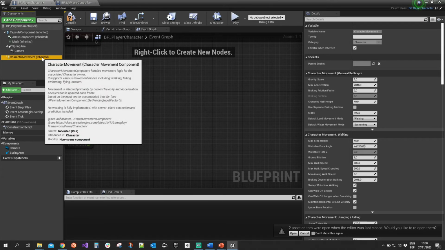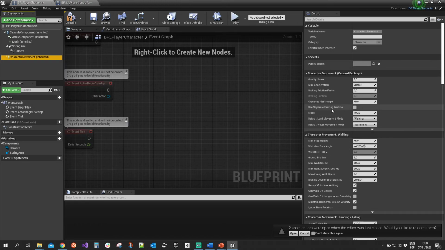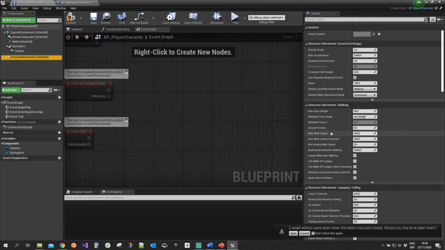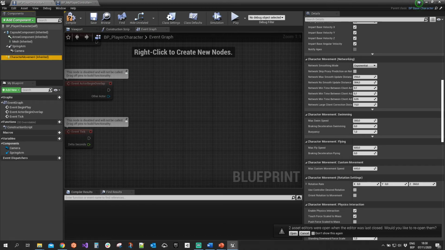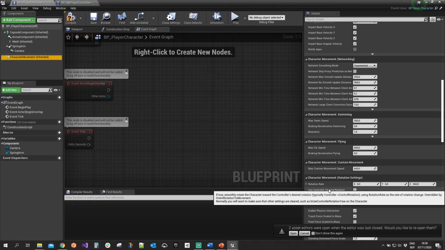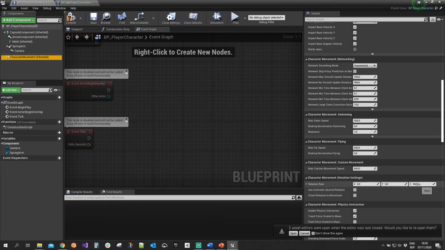So I'll select my character movement and then navigate to my character movement rotation control. Rotation settings are right here. Right? And this is gonna tell our movement controller to look at the rotation of a controller and then interpolate our current rotation to the desired rotation using the specified rotation rate. So here we have our rotation rate, which is 360, and I'm going to use my controller desired rotation. Right, so we're going to use the controller rotation as our desired rotation. All right.